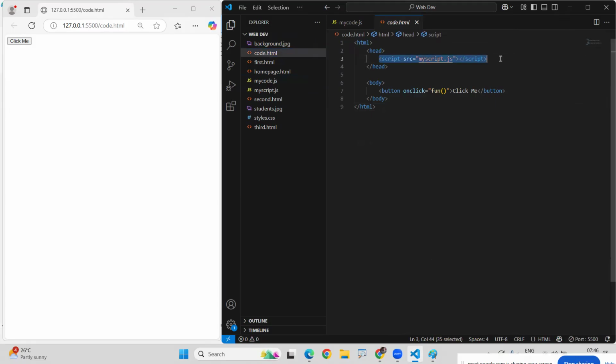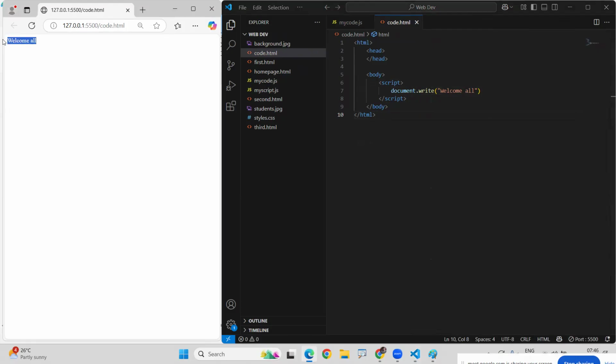Sir, here, I just want to display some message on the screen. Script. I already told you that there is a document.write. Welcome all. See, this is printing the message. And here I'm adding some heading also. See, it becomes an H2 heading.